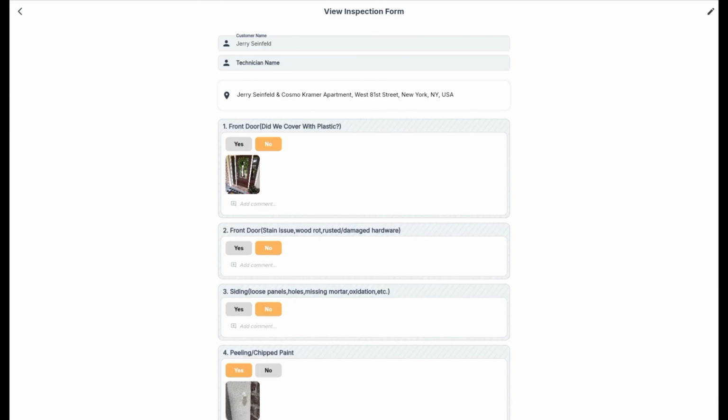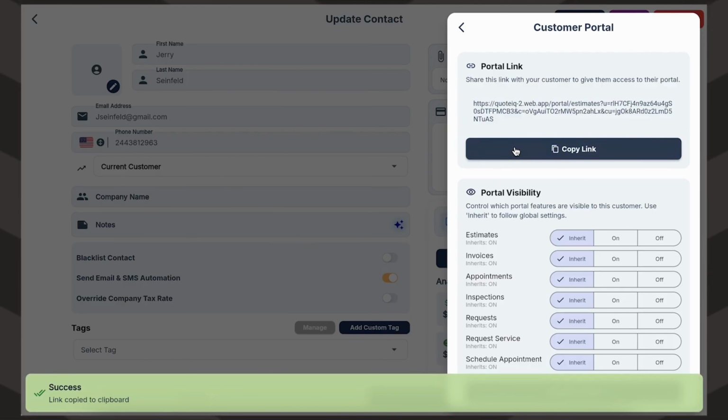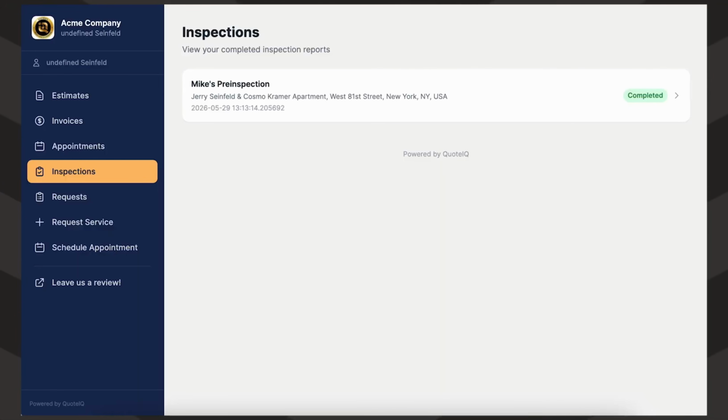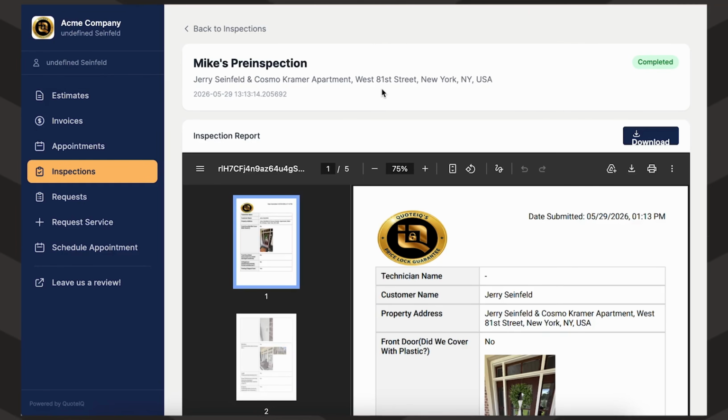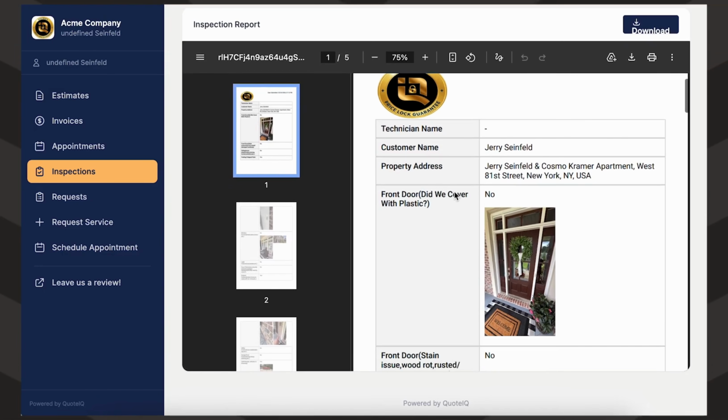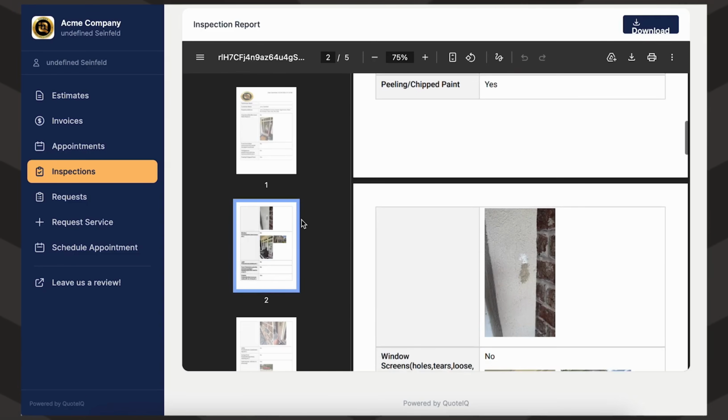But here's the moment it earns its keep. Customer calls you 2 years later saying that you damaged something when you were out there. You don't argue, you don't dig through your camera roll for an hour hoping to find some pictures of their property. You just open up their profile, tap the inspections, and there it is. It's time-stamped. You've got the photos, the condition documentation, the day you showed up. Dispute is over in about 10 seconds.